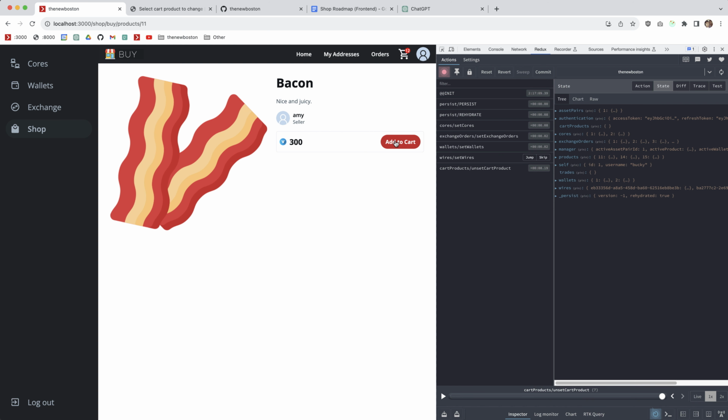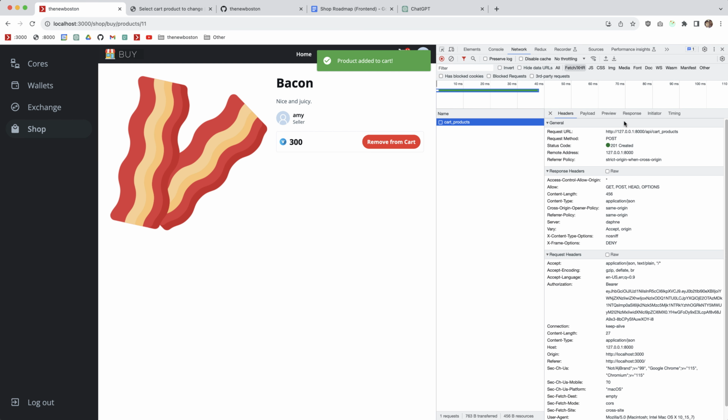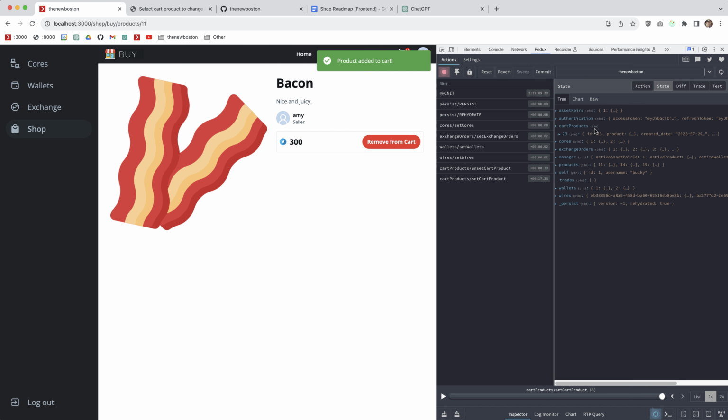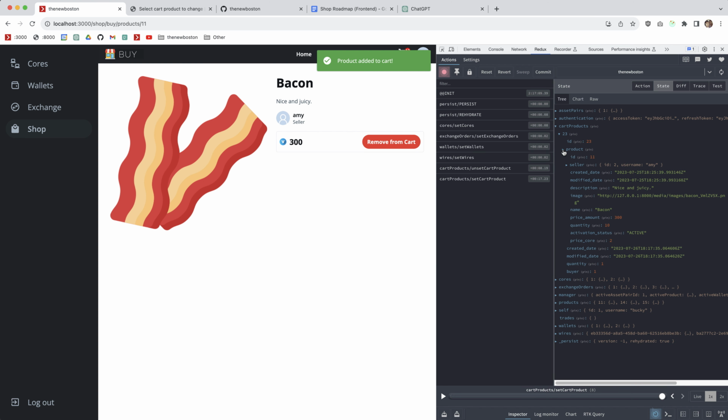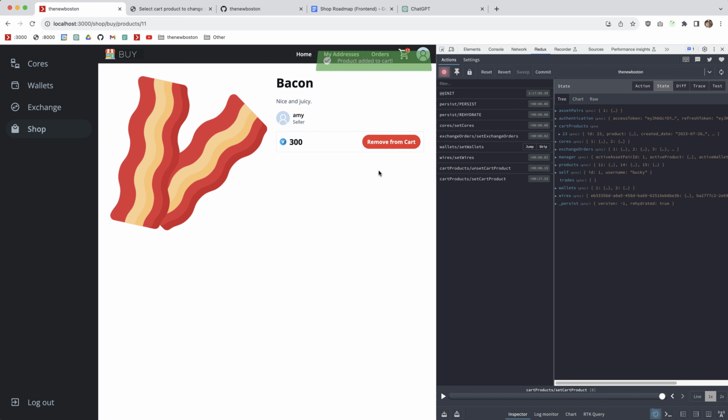Now what I can do is I can add it to cart again. And when I do, it adds it, and the payload is product 11, which is right, quantity of 1. And then in my Redux store, it just adds it to the cart under the new ID with the product nested. Beautiful. Okay. So that is looking good. I can remove items from my cart. I can add items from my cart. Add to, remove from, okay.